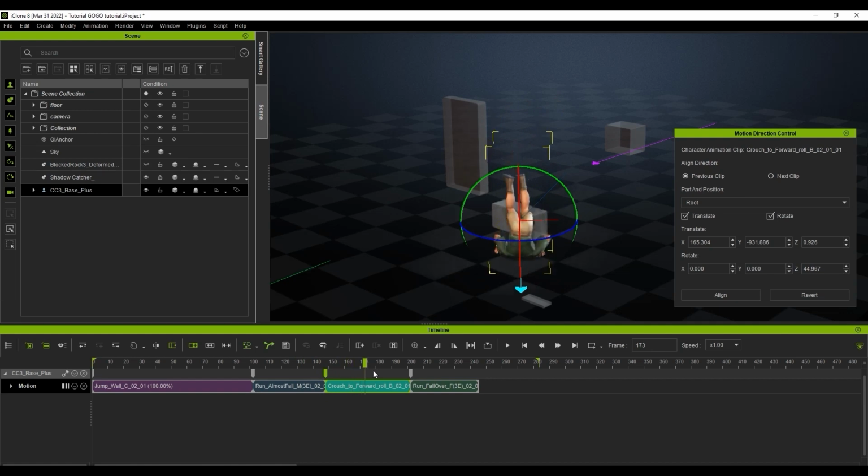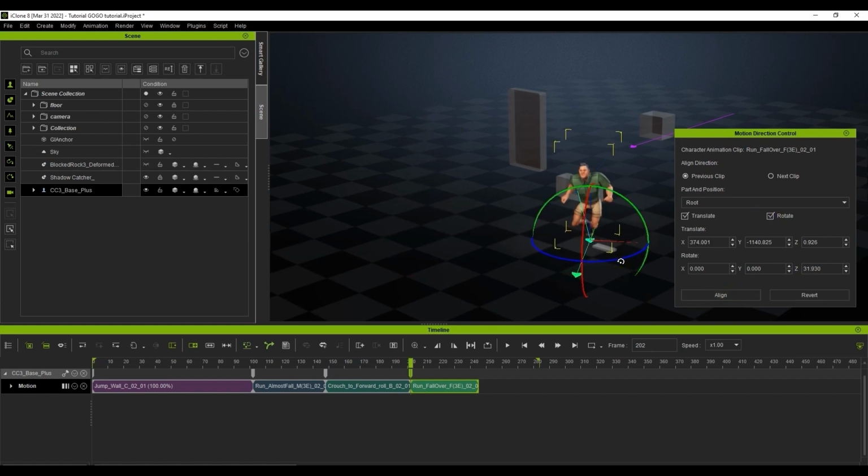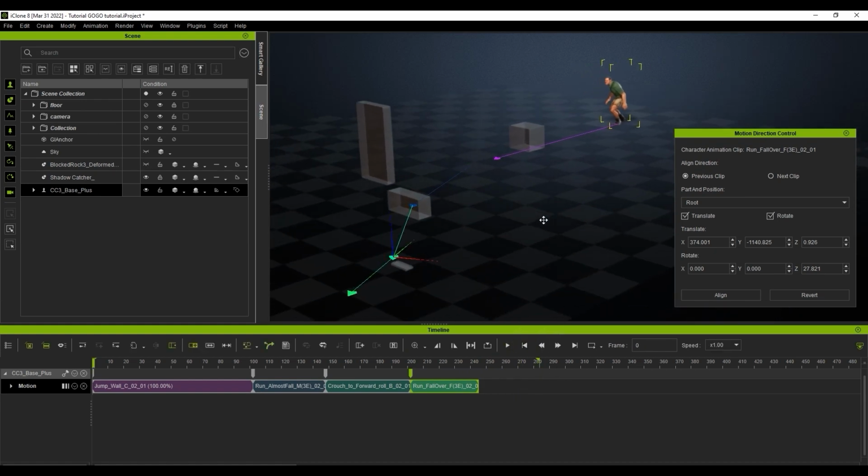I'll repeat the same process for our fourth clip, again being sure to align to the previous clip both rotation and transform variables. The results can be smoothed out, of course, as in the last example, but in this example, we're mainly looking at motion alignment for the multiple clips.